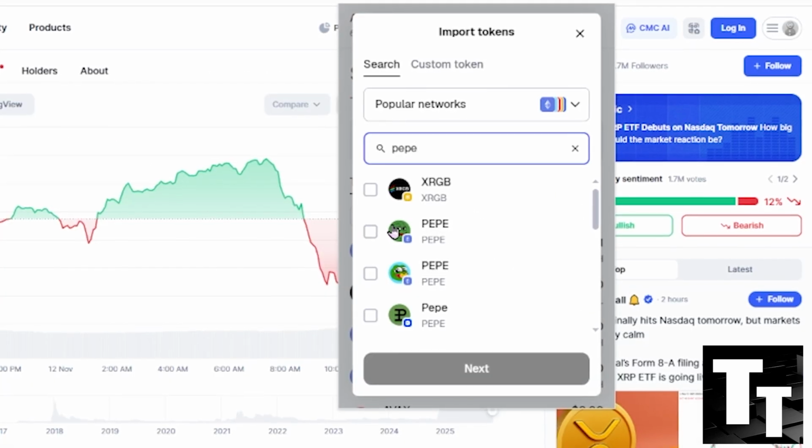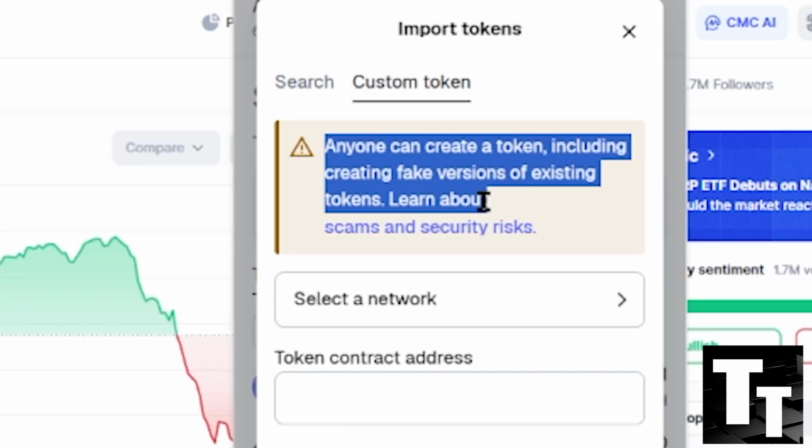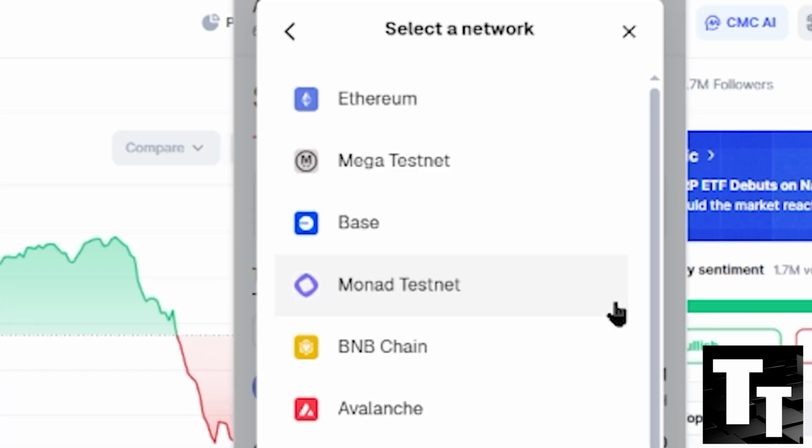However, if you don't see the token that you would like to import, simply put, you want to go to custom token. As you can see, anyone can create a token, including fake versions, so use this carefully. Select a network of your choice. Let's say we want to import a base token.